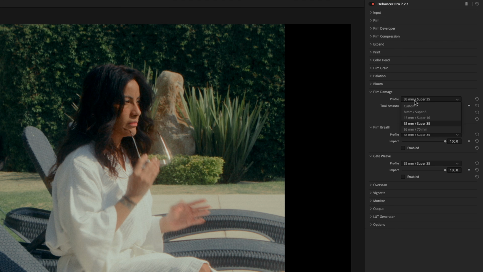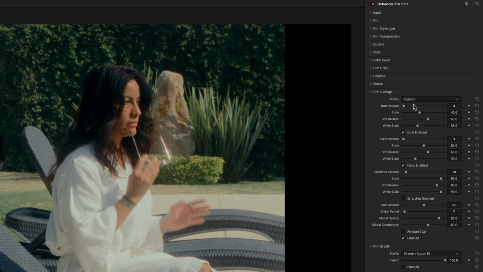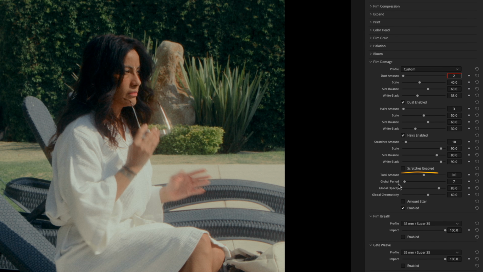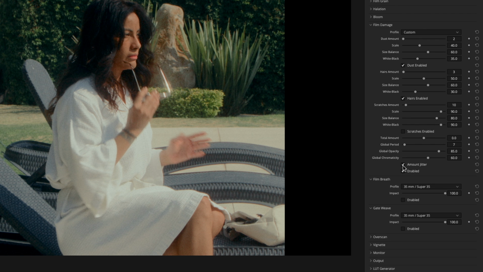In film damage, we select the 60mm preset and enable it. Then we enter custom mode and reduce the dust amount to 2, leaving only the hairs and dust enabled, while disabling scratches. We also select amount jitter.